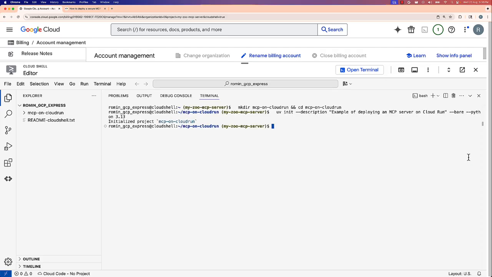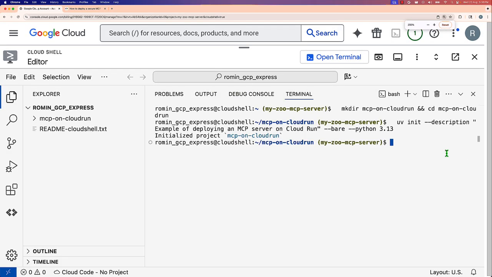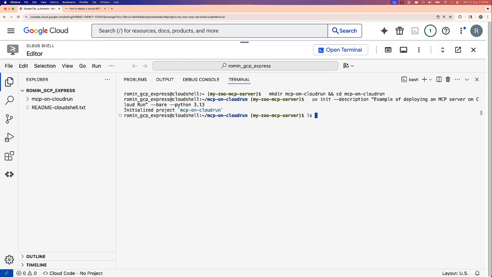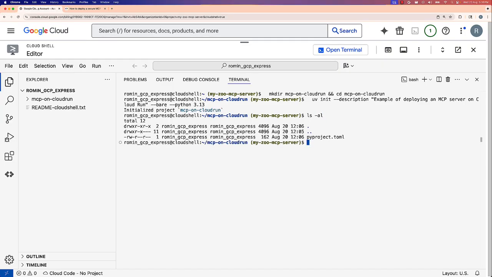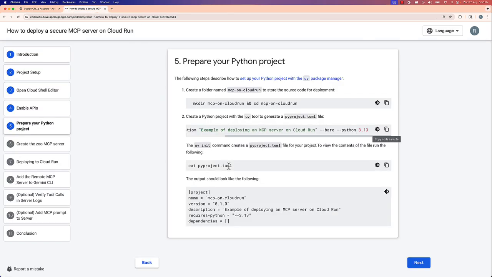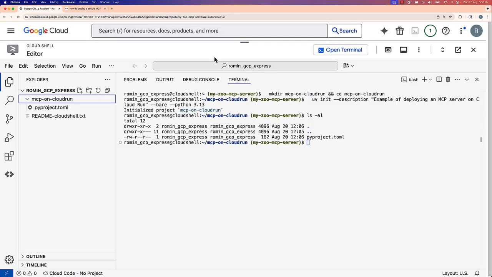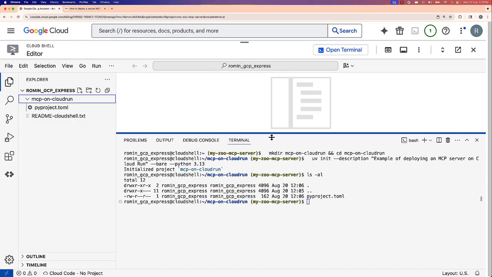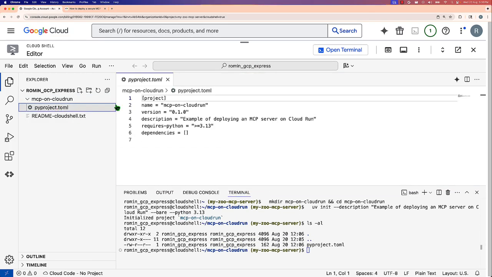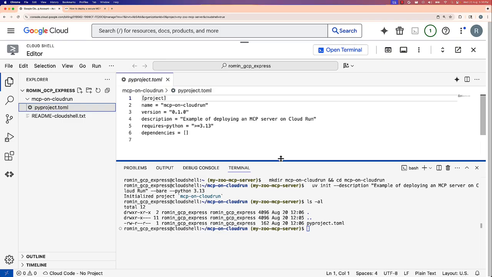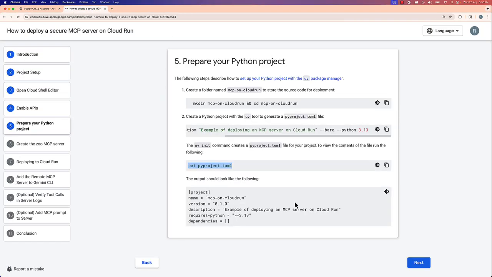Now let's see what it might have done over here. So let's just list out the things. We just have one pyproject.toml file, and if I just open it from here, though the instruction says you can even cat it, that's fine too. But just to make it a bit easier, I can just open this file, and you can see it's set up the metadata right now as instructed in the lab. So that's the initialization, just preparing a few things for the Python project that we're going to be writing.